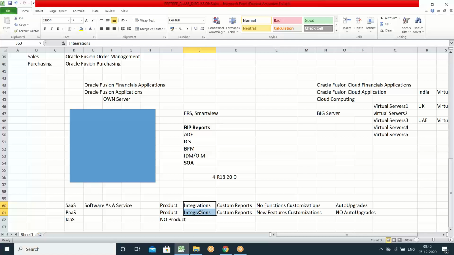Lakshman, are you going to cover it in SaaS? One second. In SaaS, customizations are not possible. You cannot create new functionality in payables or receivables or fixed assets or general ledger application or other applications. Functional related customizations are not possible. If you talk about PaaS, everything is possible. Integrations are possible, customizations are possible, whatnot. Everything.